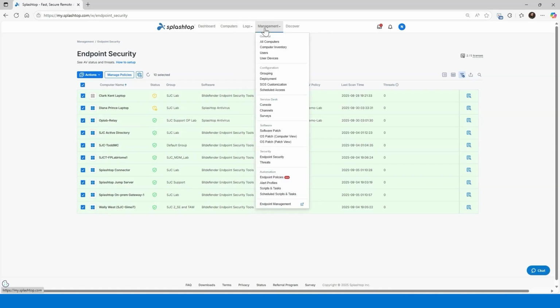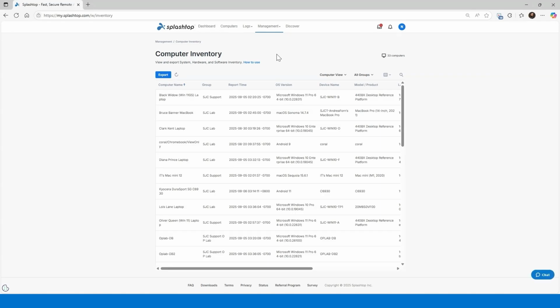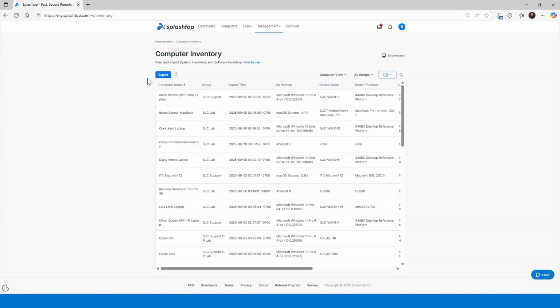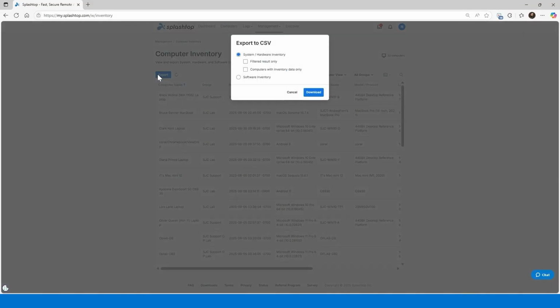Our computer inventory is another handy tool that gives you a view of all the system hardware and software inventory across the computers. You can customize the view here, choose the columns that you would like to see, and also do an export of the information you need. So you can easily send the information for an audit and make sure that you are compliant.